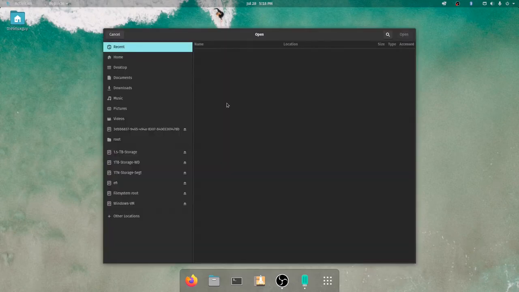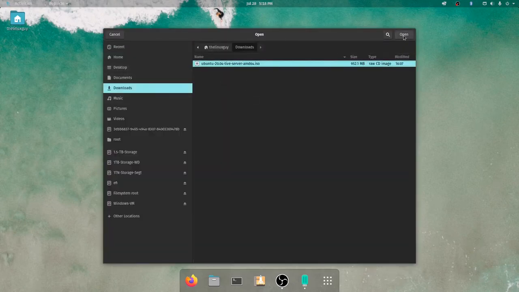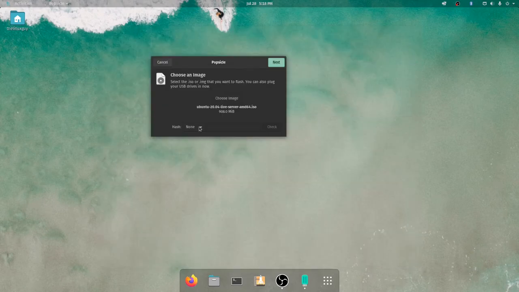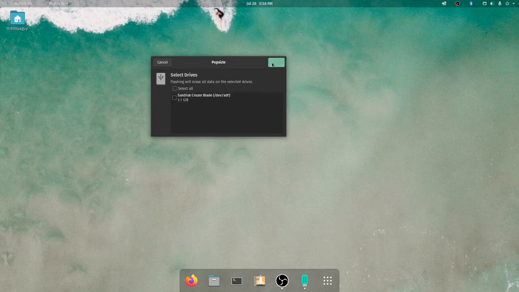And basically, I choose my image. There it is in my downloads. Open it. I can check the hash if I want. I've already done that for this, so I'm not going to do it. But if you have a hash file, you can actually check it right there, which is really convenient. The next thing I need to do is I need to select my drive.